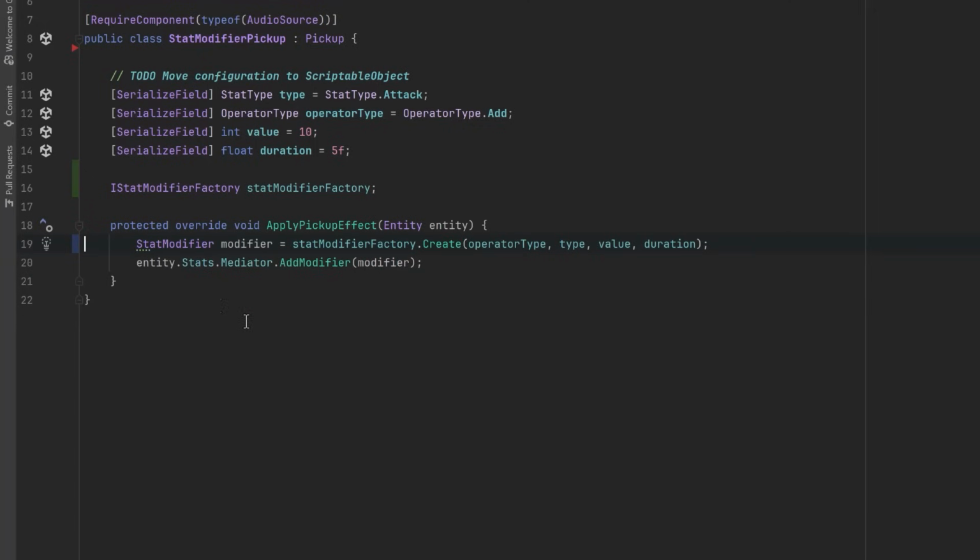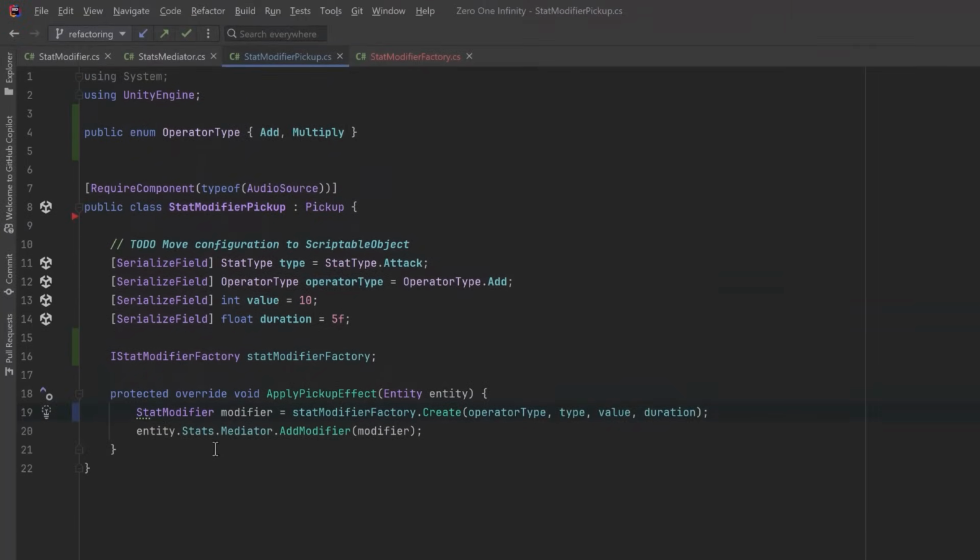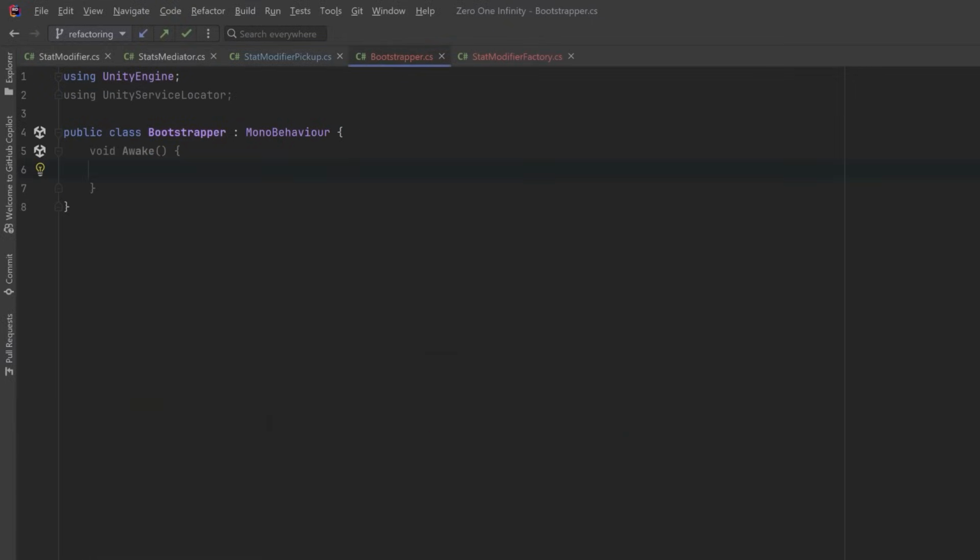Just one more thing left. We haven't actually assigned a factory into our field here. So the most naive implementation would be to say, I want a new stat modifier factory, but now you've coupled all of the pickups to the factory. The better way to do this is to use inversion of control in some form. You're either going to use some dependency injection or you could use a service locator. So just as an example here, I've got a bootstrapper class here that actually isn't doing anything yet.